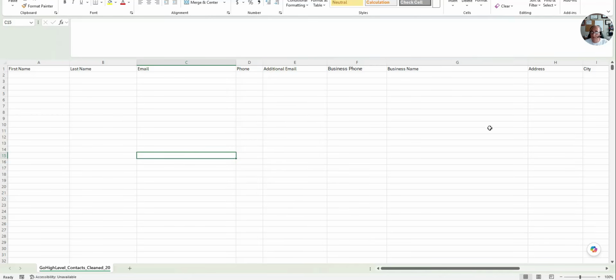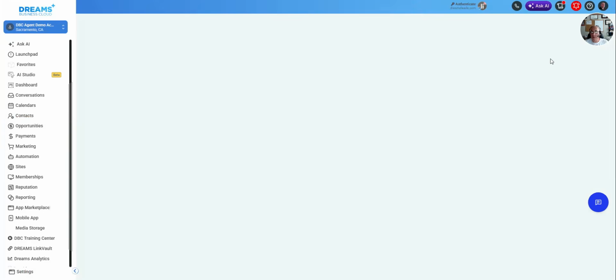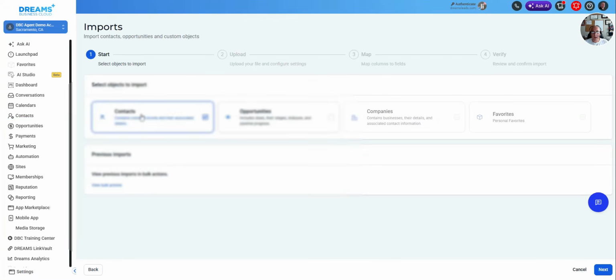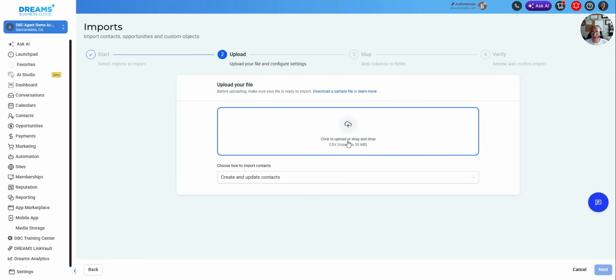Okay, so this is done, and I'm going to almost pull it in, but not quite. I'm going to bring it right to that point so you can understand. Okay, so now what are we going to do? We're going to import. See that? Import. We can import contacts. Okay, I'm in the demo account here, not my account. Check that. Next. Click here. You can either drag it or upload it.